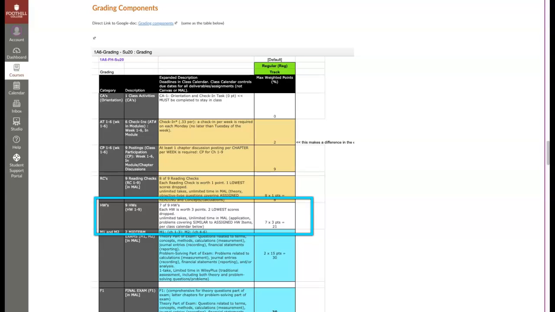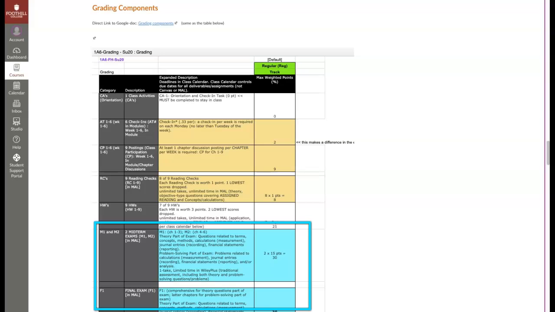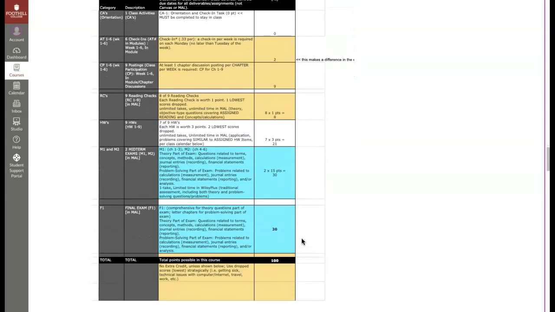Homework checks are problem-solving assignments to check that you have done a minimum amount of practice solving problems for each chapter. Each homework is worth 3%. Total possible for homeworks is therefore 21%. 7 of 9 count at 3% each. Note that the lowest 2 will be automatically dropped. There are also 3 exams, 2 midterms at 15% each, and the final exam at 30%.